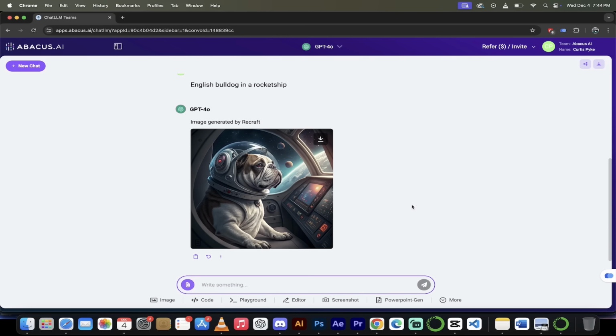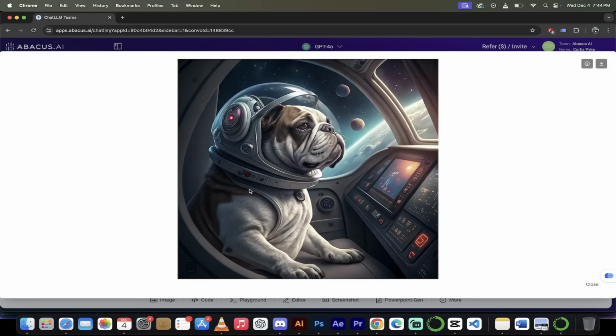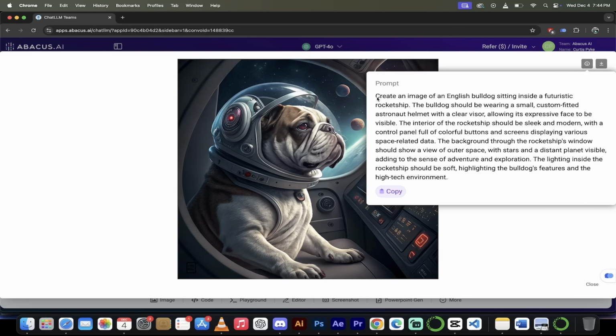All right, welcome back. So let's see what we got with Recraft V3. And we went for a digital illustration. And if I click on this, that is a fantastic digital illustration. We got exactly what we asked for, and it is wild. We can also click on the eye here, and you'll see that because we allowed it to modify the prompt, instead of just a bulldog going on a rocket ship, it gave us this gigantic prompt. And to be honest with you, it is fantastic.